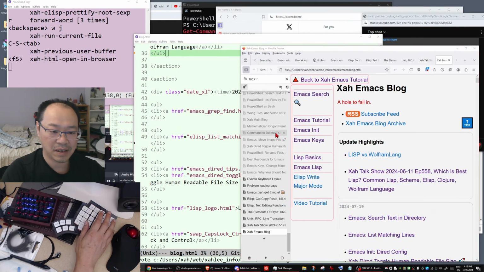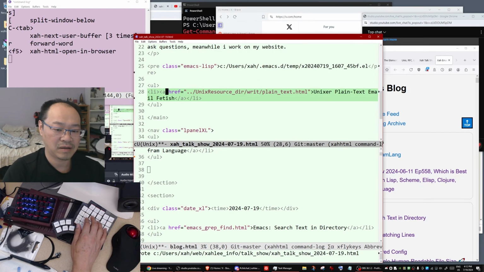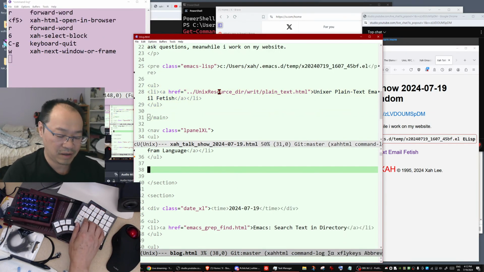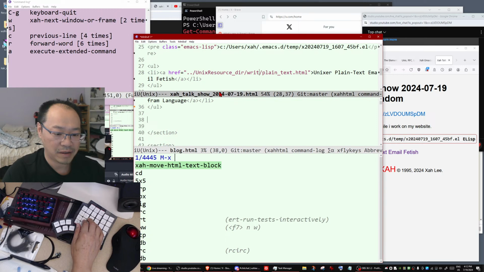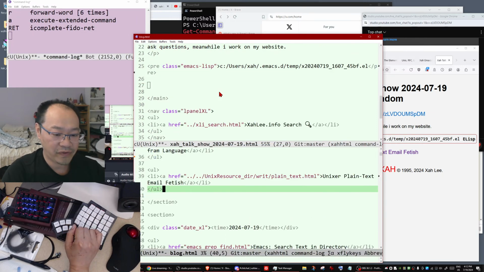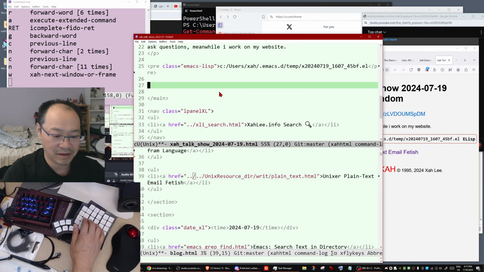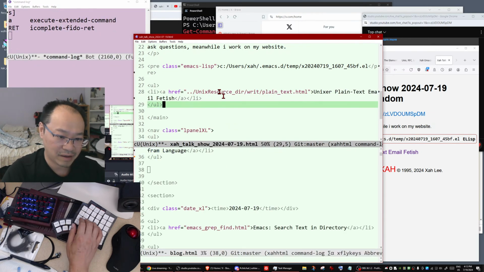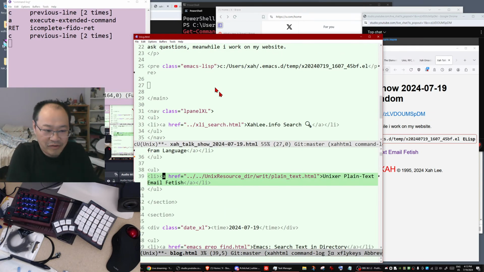Now go back here. This is the Emacs block. Now go back to the talk show. Okay, so here is the talk show. Now we call the command. It should move this block to here with the proper relative link. Okay, do it. Fantastic. You see, now you got it there. We can actually call it again and it will move back here. Let's try. Meta-X move HTML text block. Do it. Fantastic. Do it again. Fantastic. Perfect. Perfect for the day.